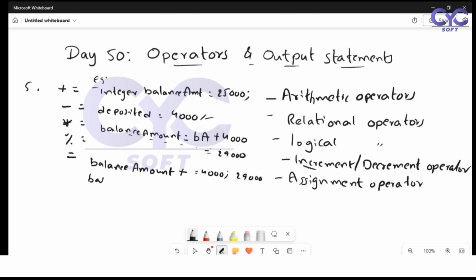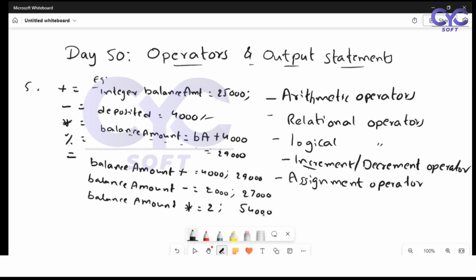So for example, balance amount. I have withdrawn. Today I have a withdrawal amount of, let's say, 2,000 rupees. Right? 2,000 rupees I have withdrawn. So 29 minus 2, 27,000 will be there. Right? So balance amount multiplied equals 2. I am going to write like this. So what is the output value? 27,000 into 2, 54,000. Right?